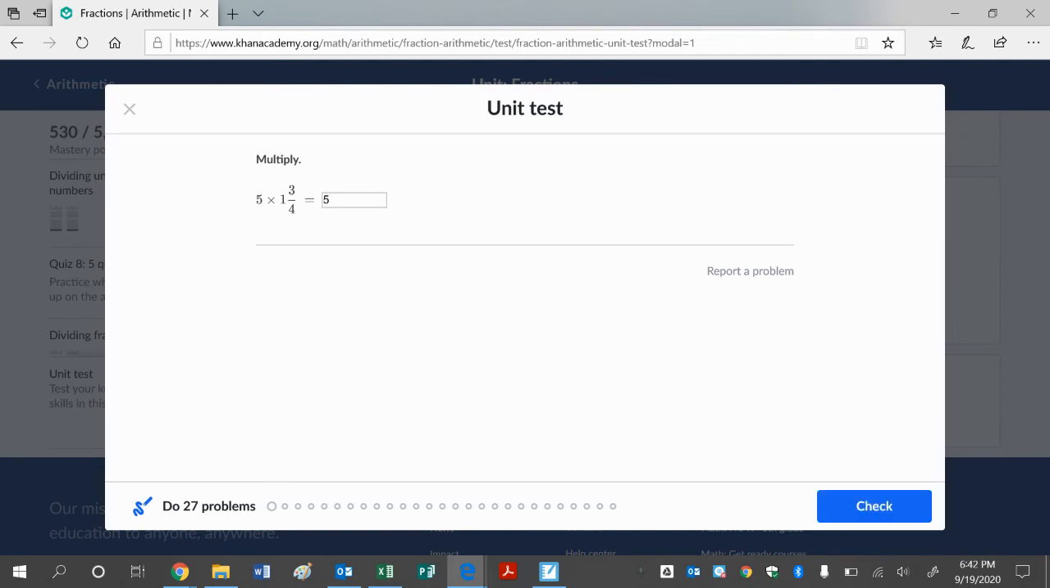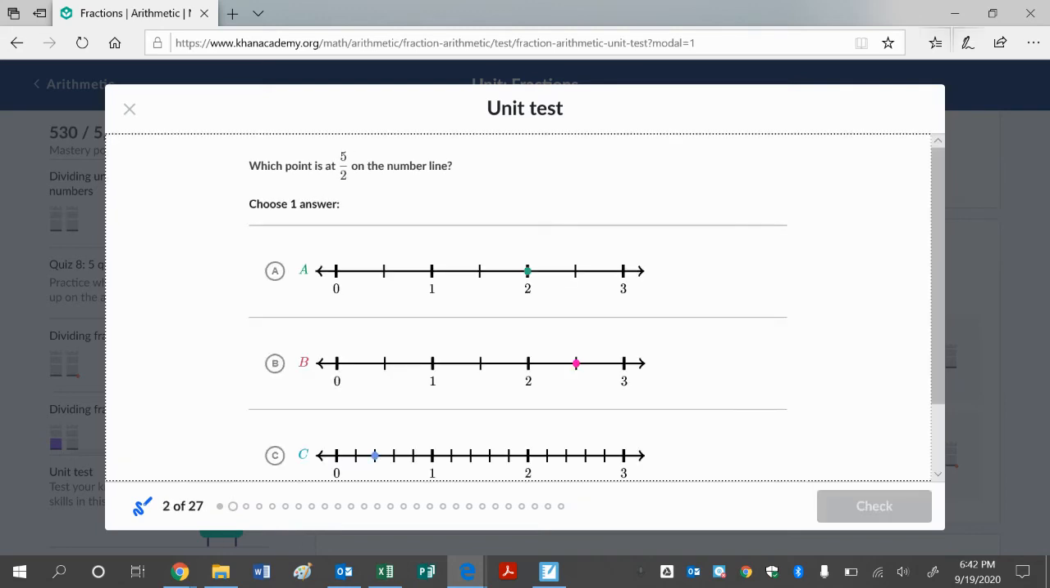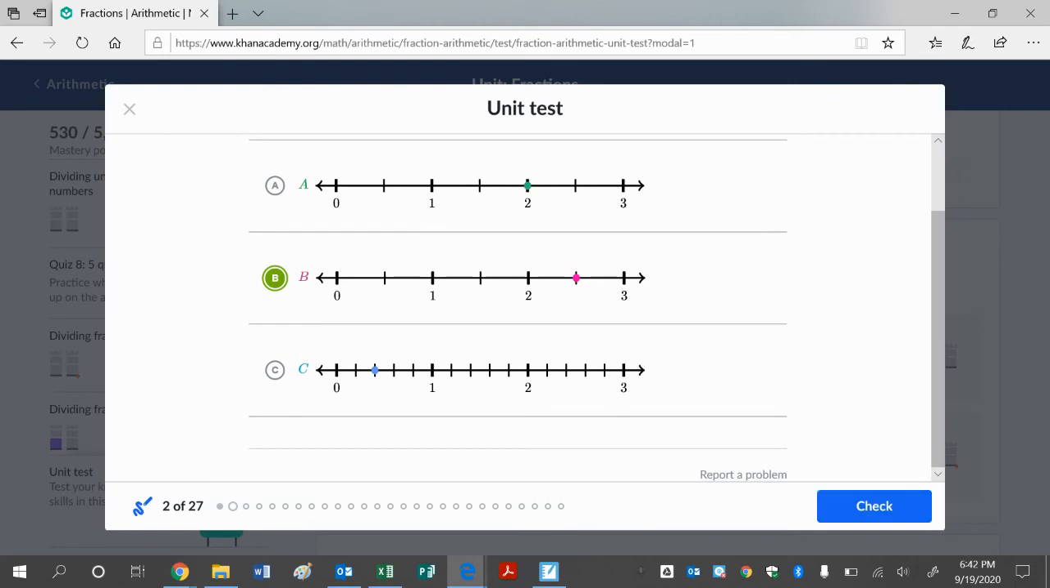Let's say I get that one wrong. And by the way, to type in a fraction, you use the slash button. To type in a mixed number, put a space in between the whole number and the fraction. So I get it wrong, but I'm going to press move on anyways because I don't know how to do that. I can do the help. 5 halves on a number line. I got that. No big deal.